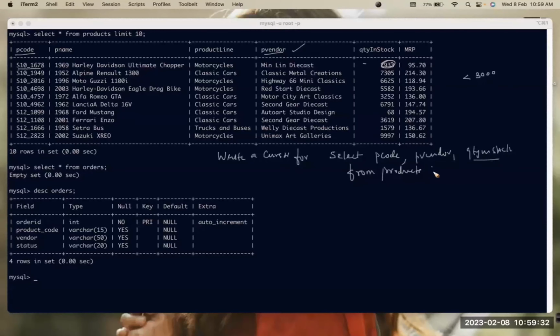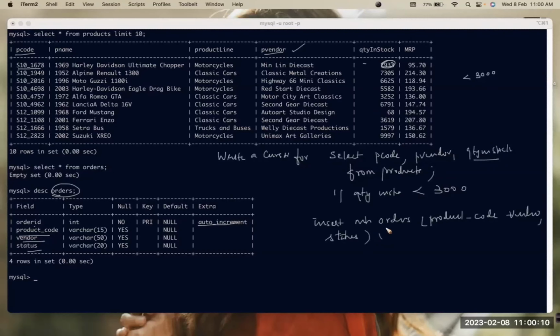Then we will check if the quantity in stock is less than 3,000. Put an entry into the orders table. In the orders table, order ID is auto increment, right? So we will just say insert into orders, but what all columns? Product code, vendor, and status, right? Values.